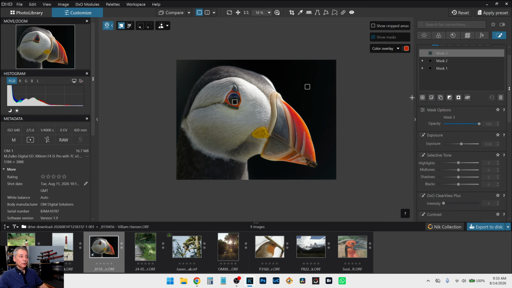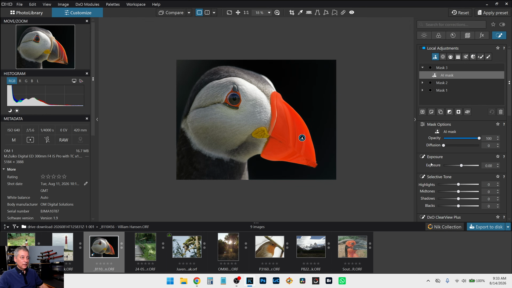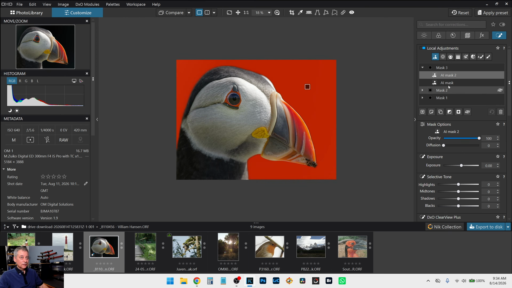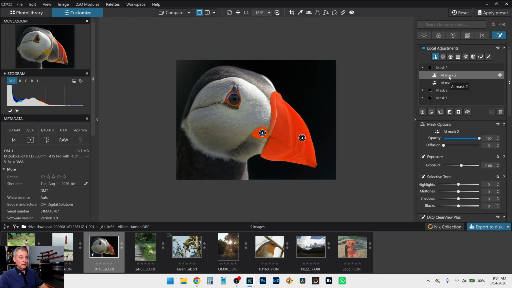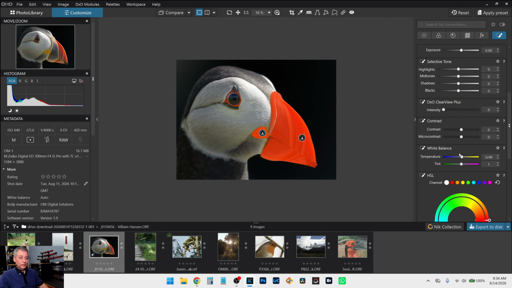And then I'm going to sharpen up the beak a little bit. So I'm going to make a new mask. I'll use the AI tool again. Let's see. Something like that. We'll add this, so I'm going to push the shift key and click. So now I have this mask, the main one, and a sub mask. So everything I do from this point will affect both.